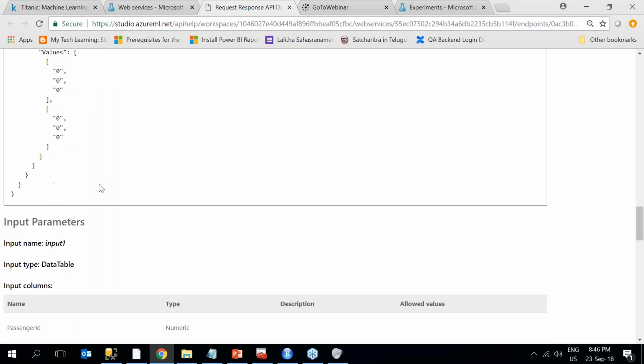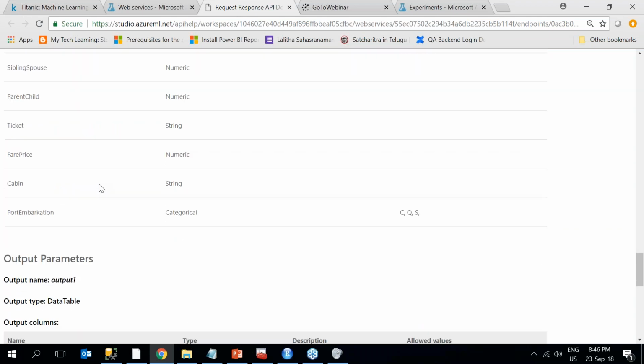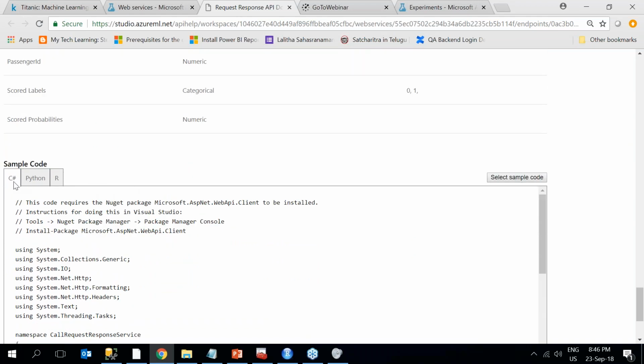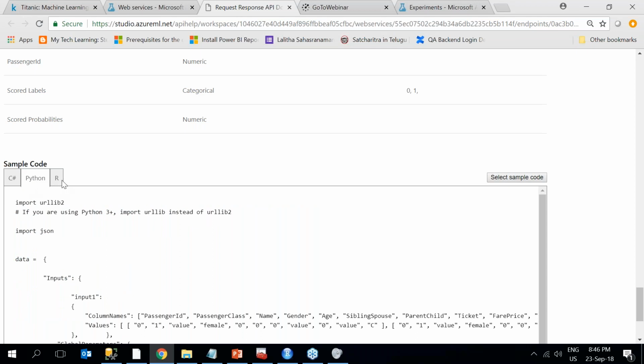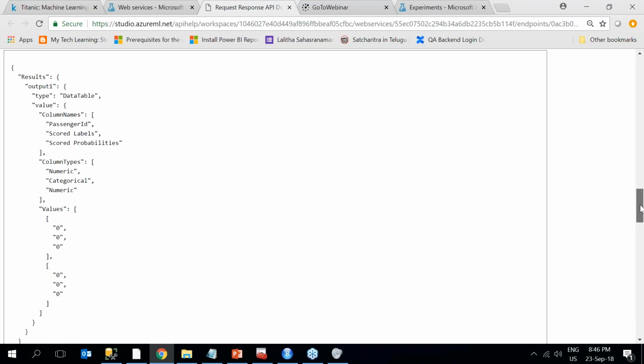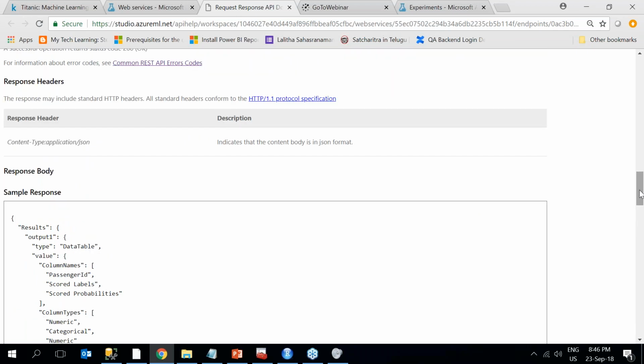We'll get 3 columns as the output, and at the end you can actually see the sample code: C#, Python, and R. You can use Python also with Power BI, but today I'm going to show you more on R. So you can select this R sample code and then use that in Power BI. That's how Azure ML is used to create a model and deploy it as a web service.